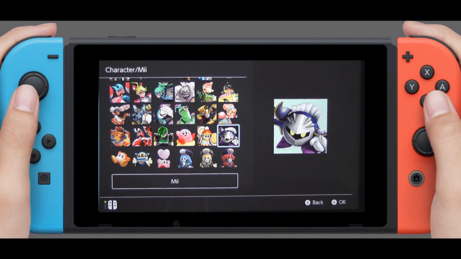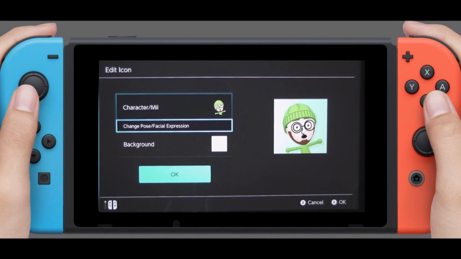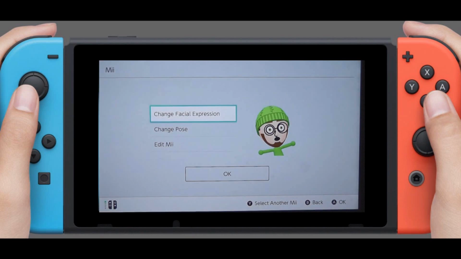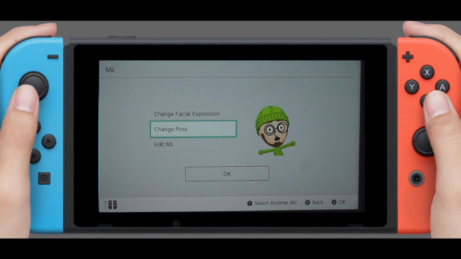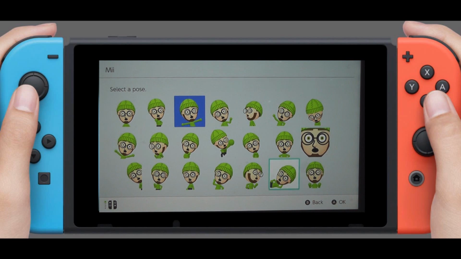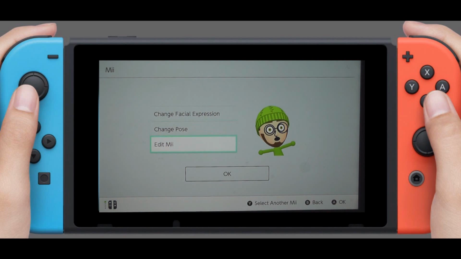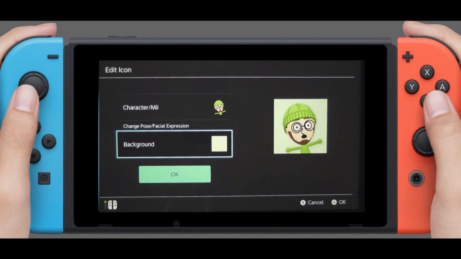It's very similar when it comes to the profile. Down here we've got the change pose and facial expression, and this is to do with your Mii. So if you choose your Mii character, you can choose his or her facial expression, and then you can choose his or her pose in here. Some of them are quite cool, and like I said, they make your profile stand out a bit more. And of course you can edit your Mii, which takes you into the Mii settings itself.